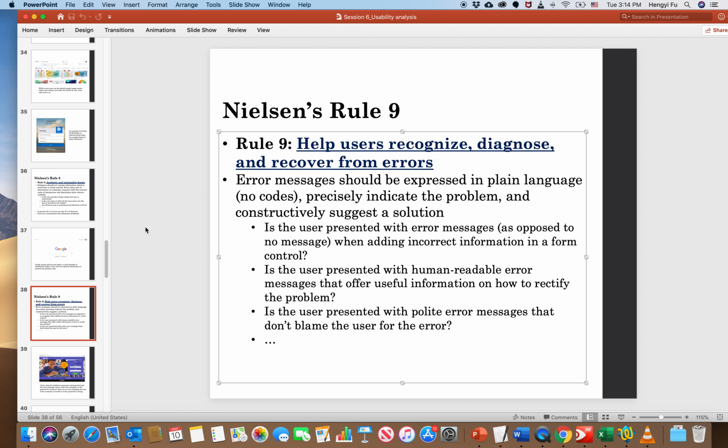So those are some questions you can ask yourself as an evaluator. Is the user presented with an error message when adding incorrect information in a form control? If you have a form on your website, is the user presented with a human readable error message that offers useful information on how to correct their mistake, how to solve their problem? Is the user presented with a polite error message that does not blame the user for the error?